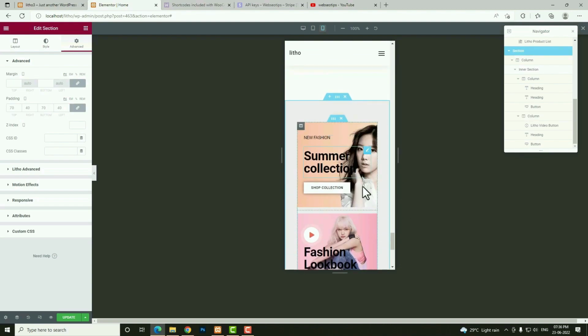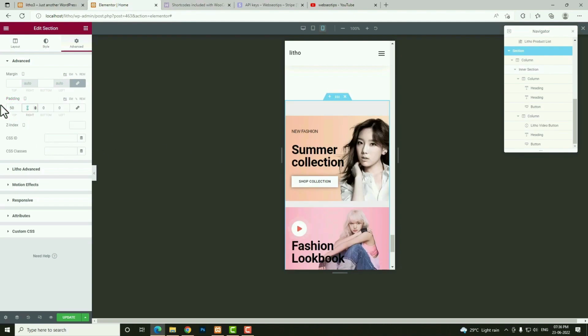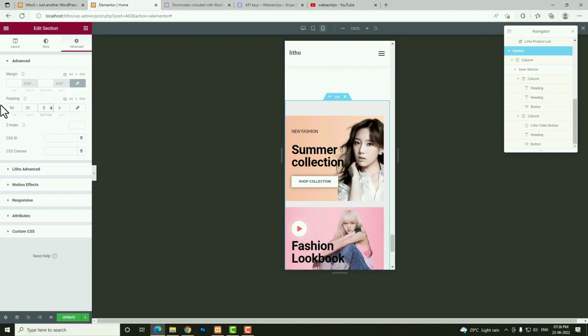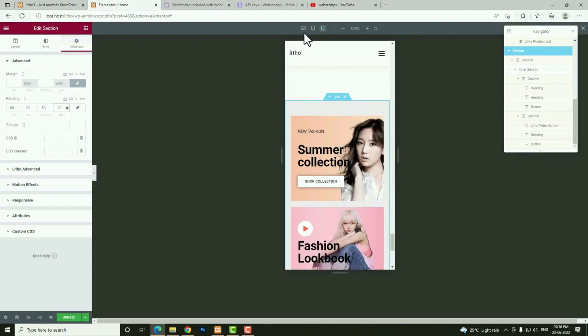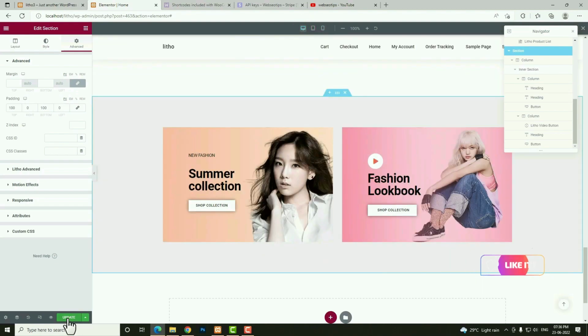If you want you can decrease the left and right padding for the section also. Like the top I am taking 50, right I am taking 20, bottom I am taking 50, and left I am taking 20. Like that also you can take if you want. Now I can switch back to the desktop preview, click in the update option.